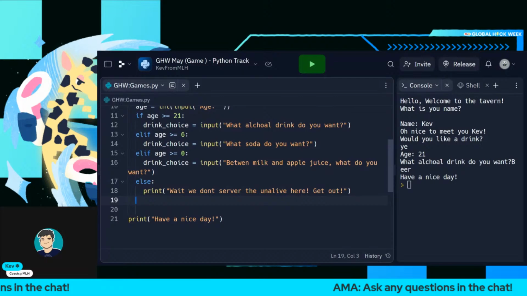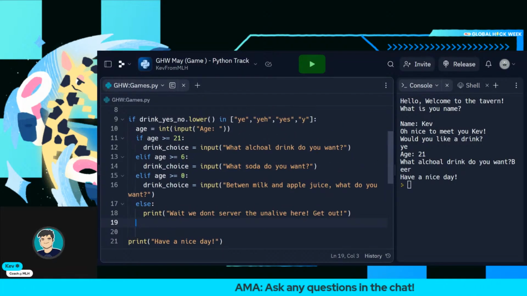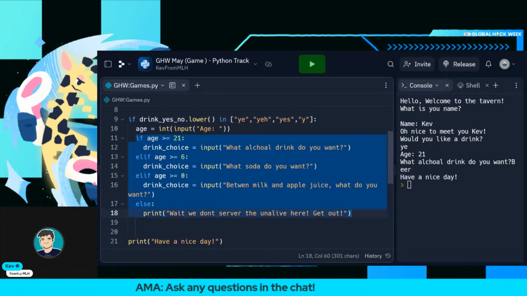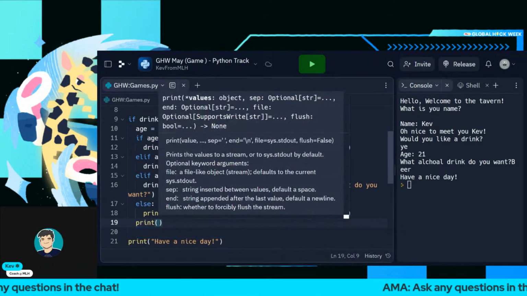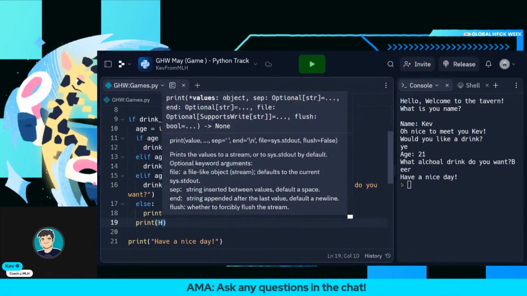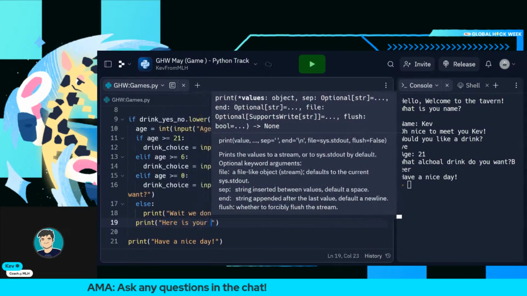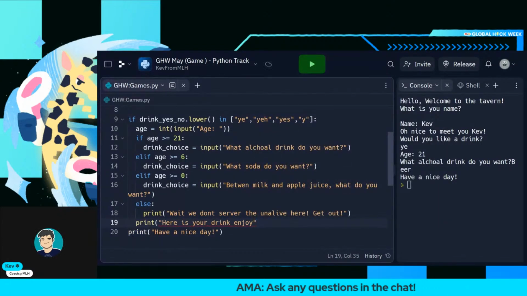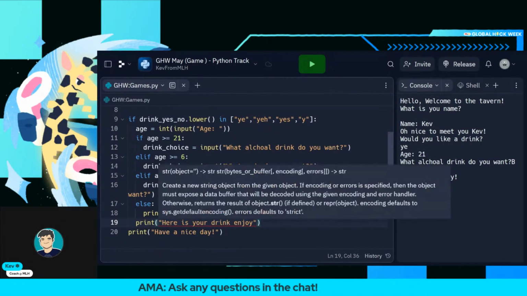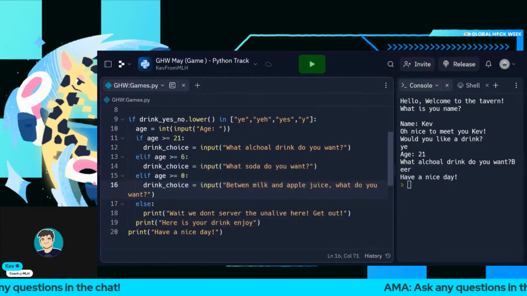We don't serve you. And then what you can do is after that, because only one block from this block will run, you can add another thing here. So for instance, I might want to say print, here is your drink, enjoy, right? So what this will do is now it will print, here's your drink and enjoy. Oh yeah, so after it prints out, have a nice day.